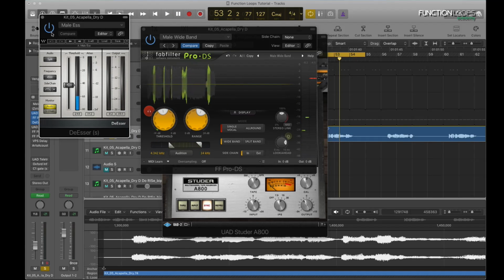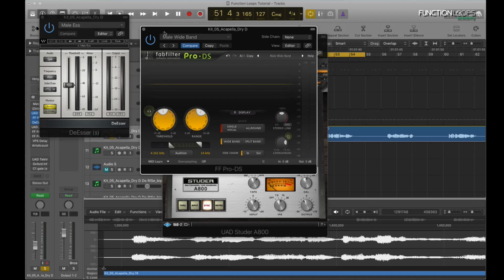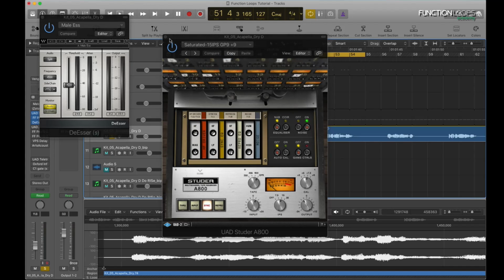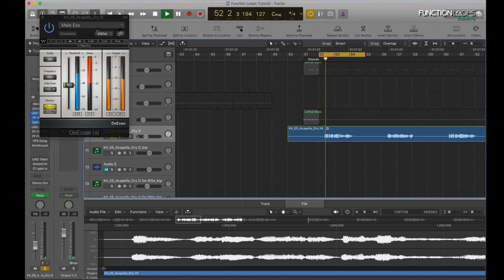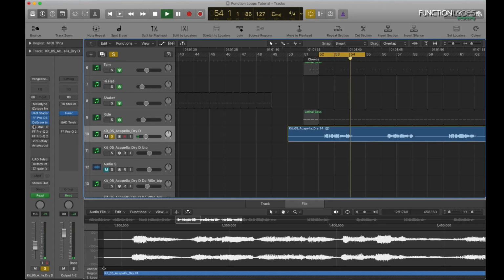Then I've got another de-esser here, just a bit more surgical de-essing. So that's what's been cut out. So I obviously found it a bit bright, so I decided to cut quite a lot of highs out. So I'll bypass all 3 of those. So yeah, it's not too bright anymore.